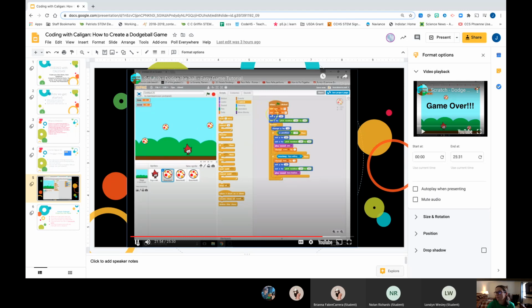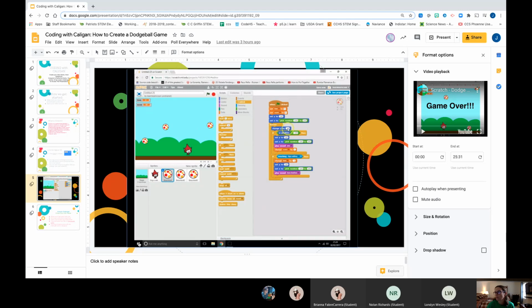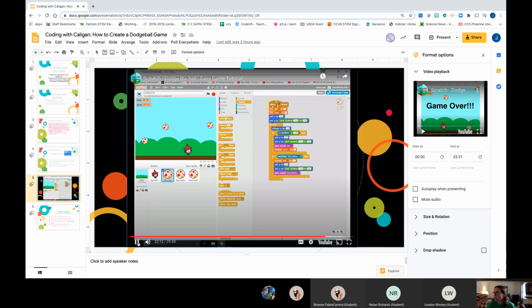Where's the falling speed? Change, there we go, change Y. At the moment it's set to change Y by -10. So what we could do instead is get that to change by a different amount. But in order to do that, we need, again, a variable. So let's make a variable.